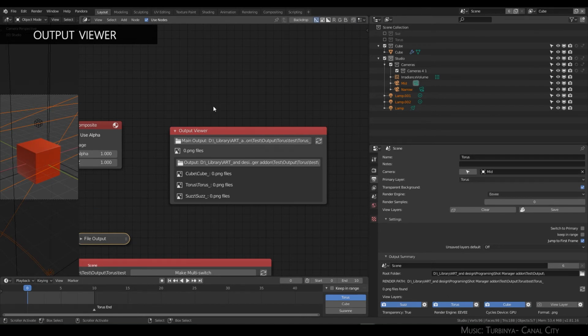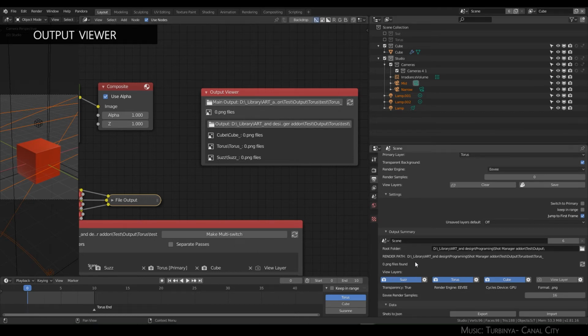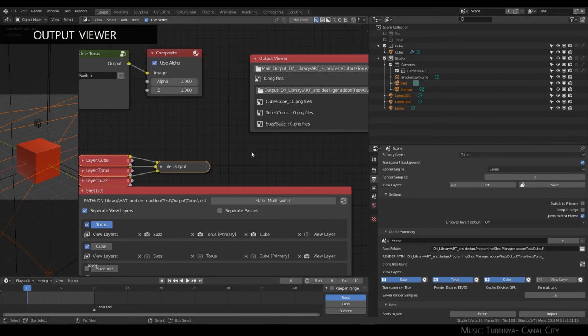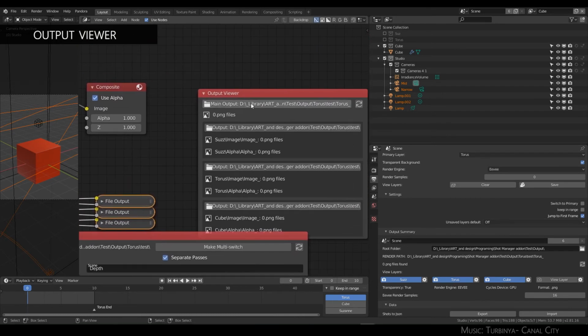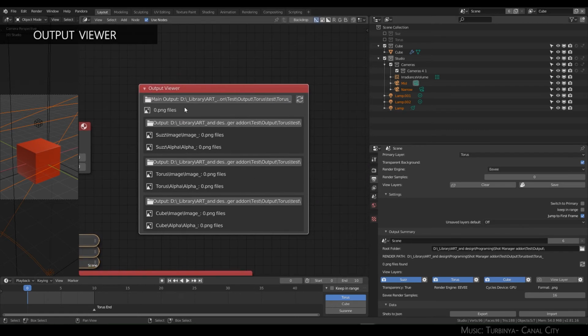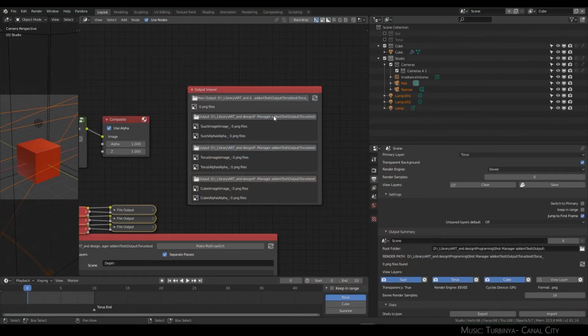So the next node I'm going to show you is the output viewer. It shows the output count primarily for more complex paths than the simple one here. So for example, if you have multiple file outputs, maybe if I separate passes, they'll all become available or visible here. At the moment I have nothing rendered. I'll do a quick render. Okay, my amazing animation has just been rendered.